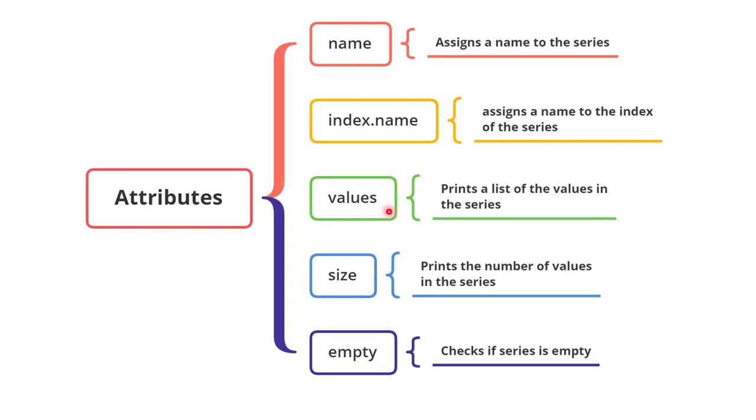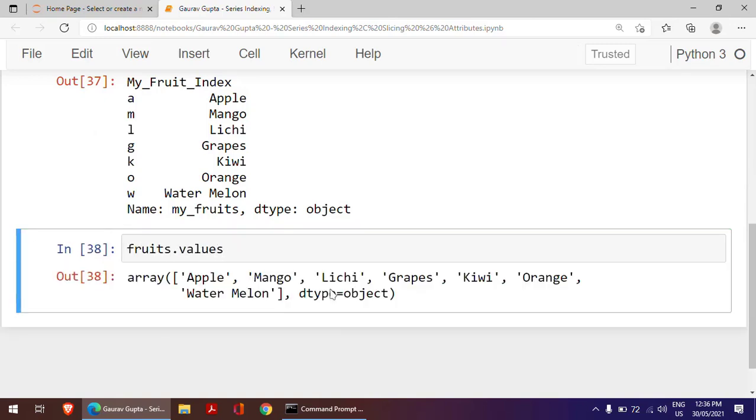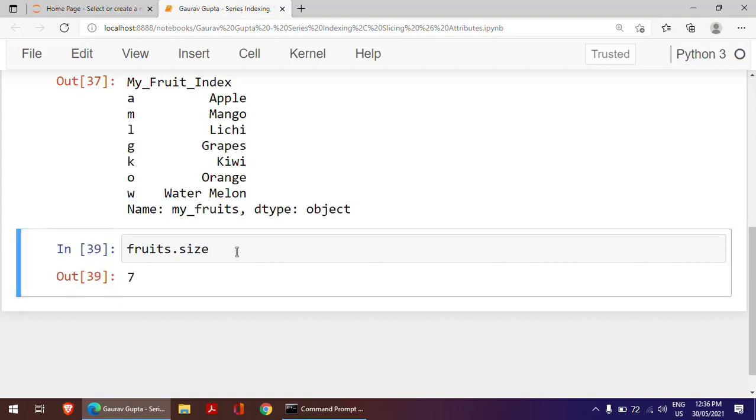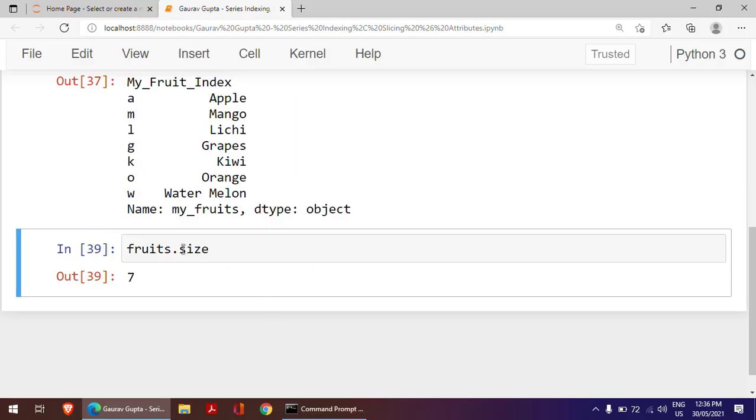Then we have values. If we want to see the values, then we can write values. It will return the values in the series. Then we have size. Size tells you the number of values in the series. Then we have empty. It will tell you whether the series is empty or not. It returns a Boolean value. False means the series is not empty. If it is true, that means the series is empty.